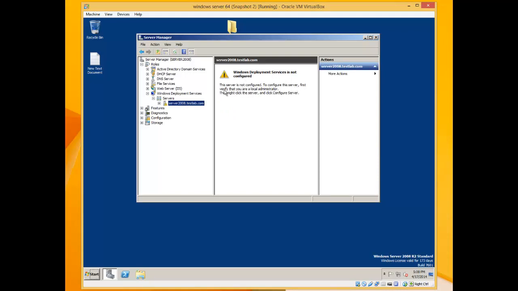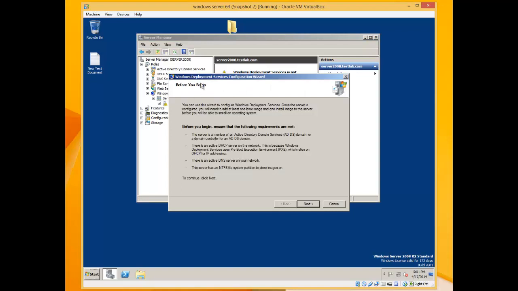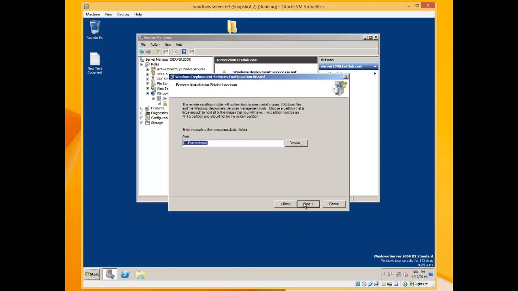To configure the server, first verify that you are local admin and then right click the server and click configure server. So we're going to right click and we're going to say configure server. The wizard will come up and we'll continue with the wizard. We're going to click next.